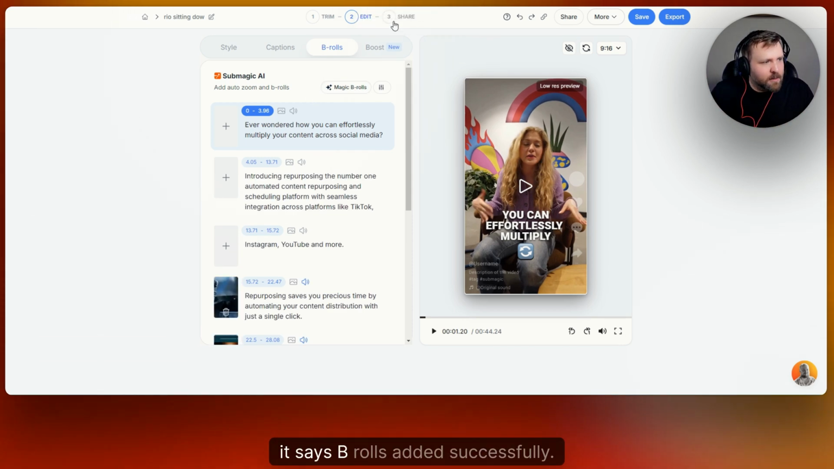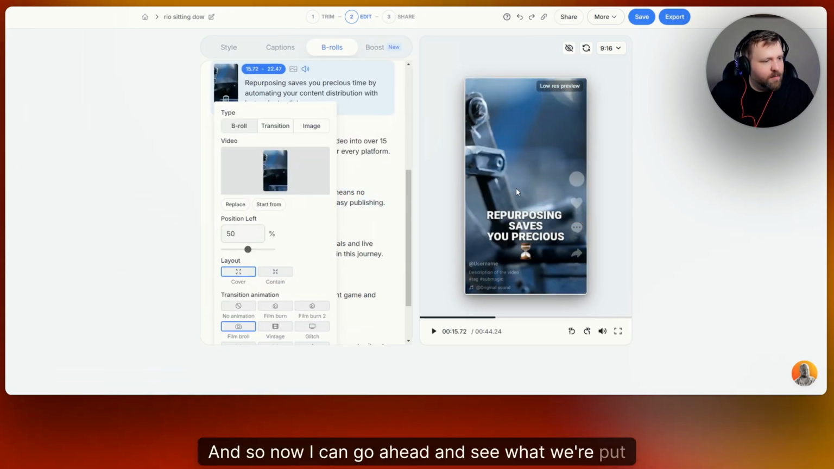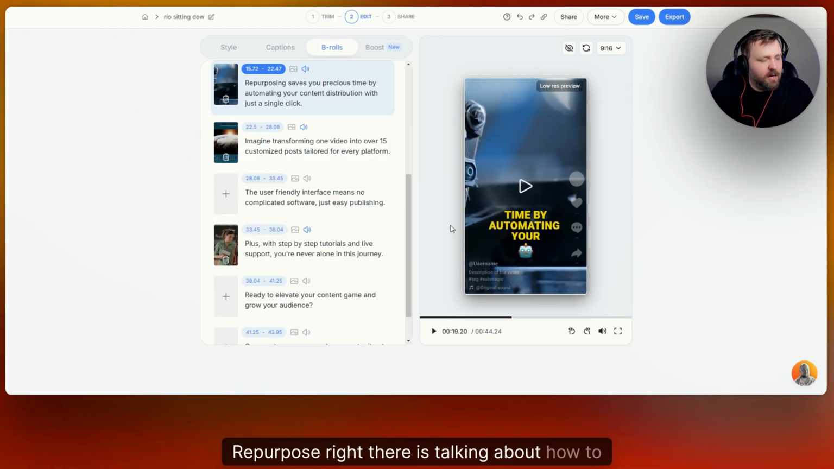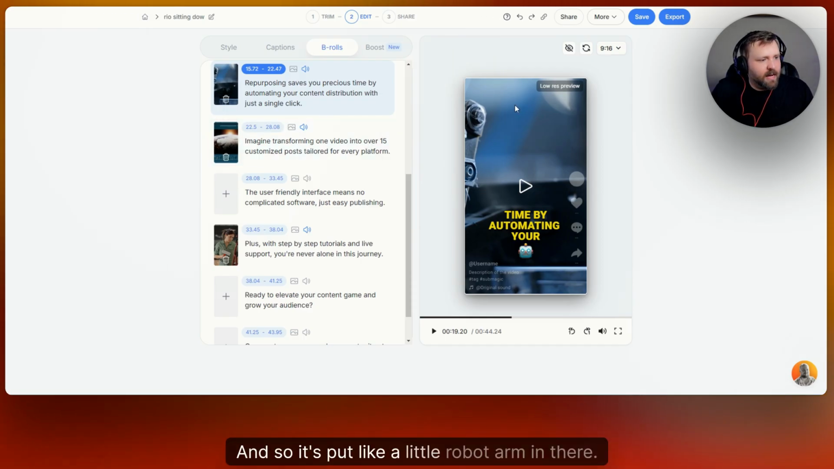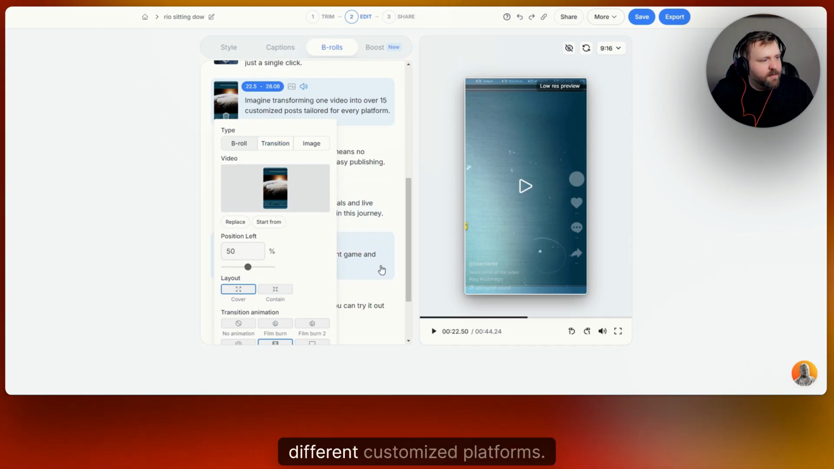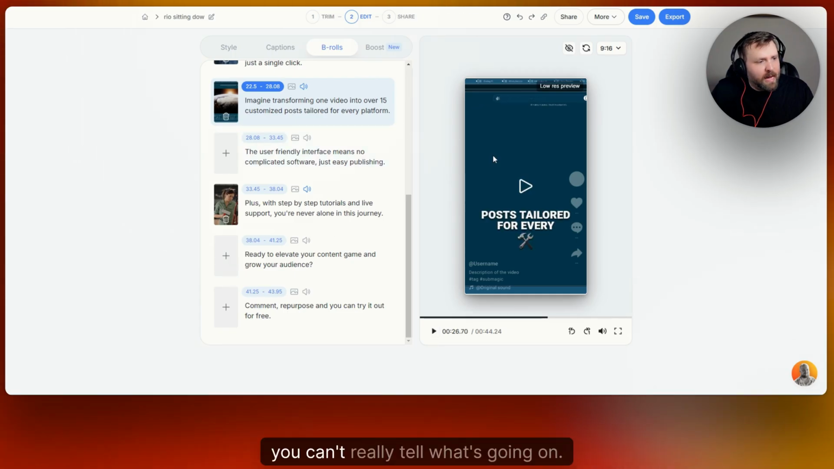And so as you can see, it says B-rolls added successfully. And so now I can go ahead and see what Repurpose.io saves you precious time by repurpose right there is talking about how to automate different postings. And so it's put like a little robot arm in there. And then imagine transferring one video into 15 different customized platforms. And see, with that one, you can't really tell what's going on.